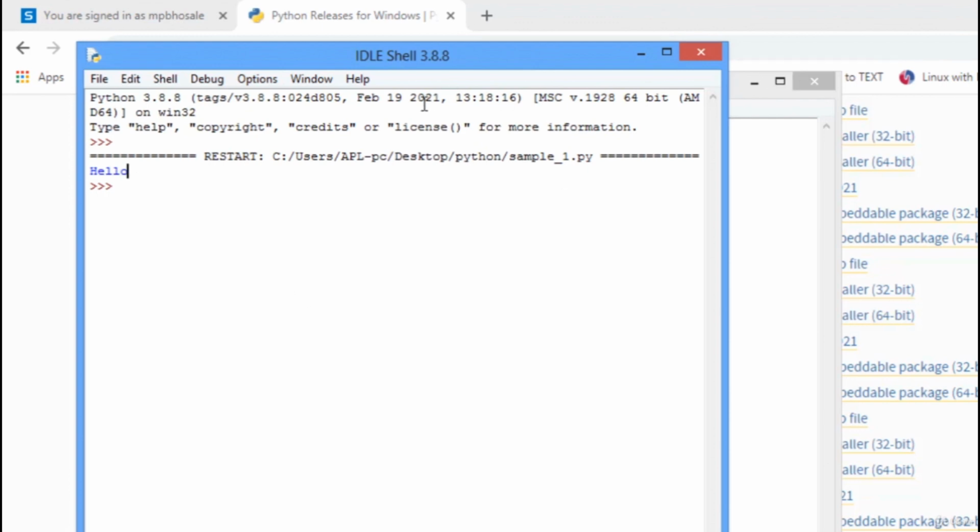So this is called the IDE shell, because Python has two methods to write a program. First is the interactive method, and second is the scripting method. This shell allows you to interact with Python.